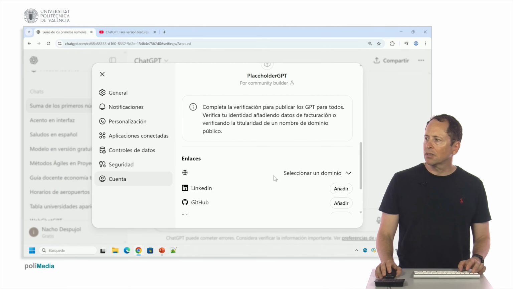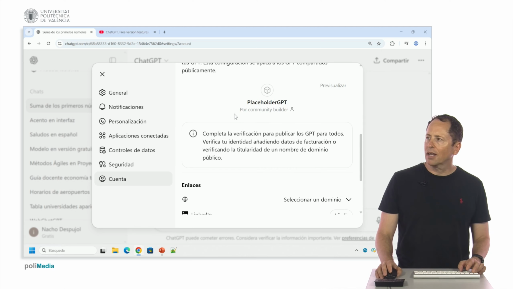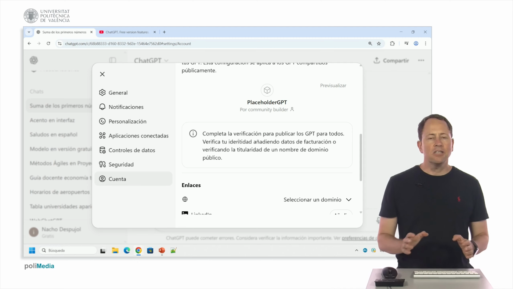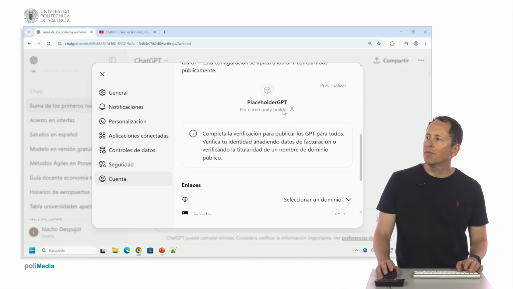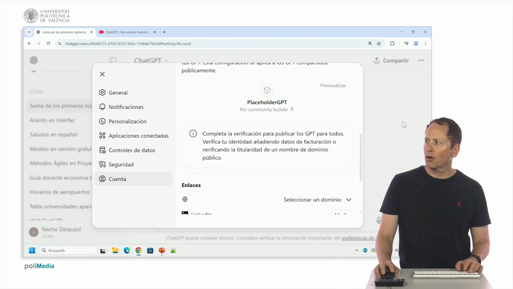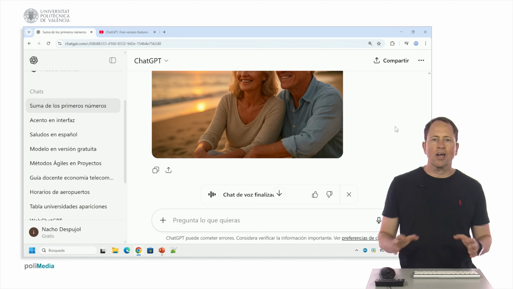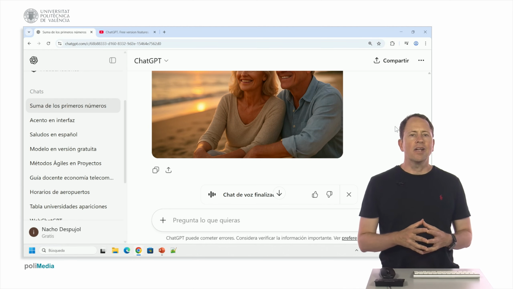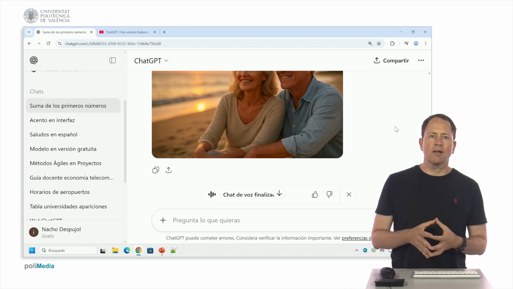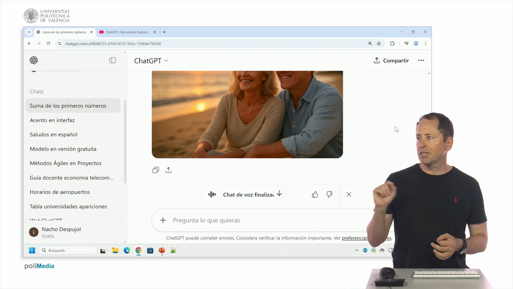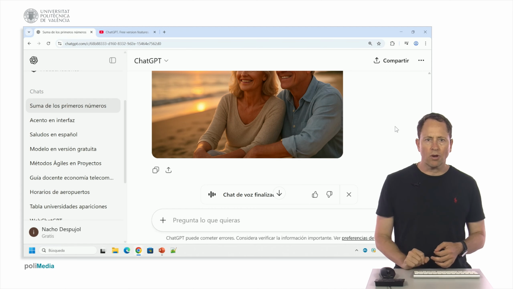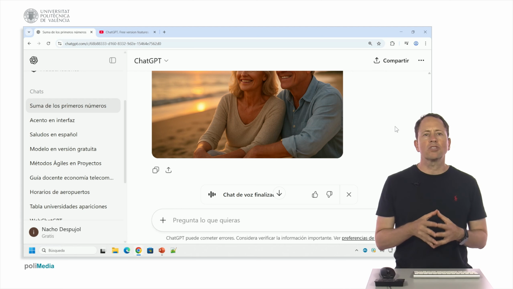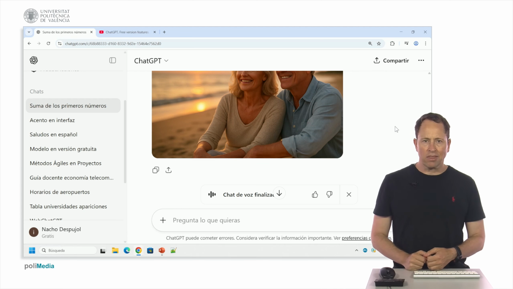In this section, we have links and domains, which allow you to publish GPTs for everyone. You must have the paid version and verify your identity to share them. Basically, what I wanted to show you is the interface available in the free version. The paid version is the same but includes some additional features I mentioned earlier. With this, I'll conclude the video where I've explained the ChatGPT interface.